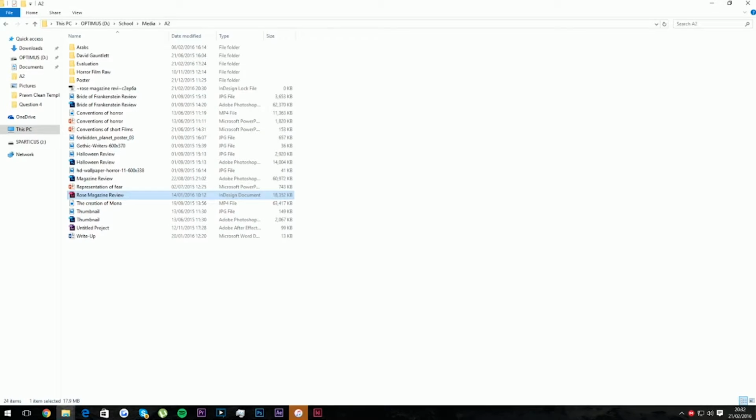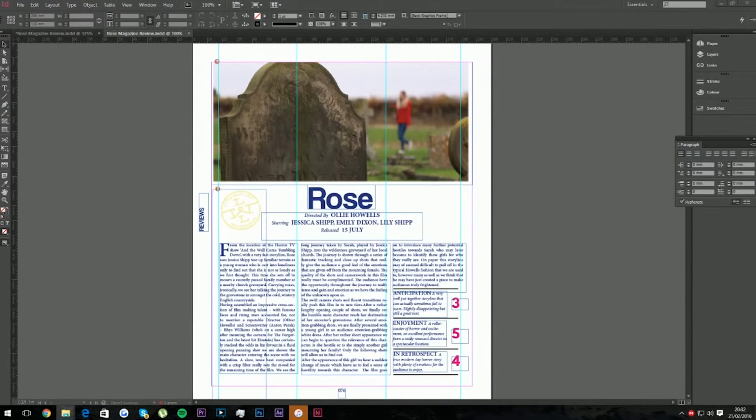I feel that InDesign really had a massive impact on making my review look the way it did. Had I produced it with different software, I don't think it would have looked anywhere near as good.